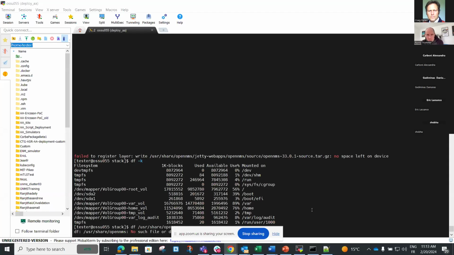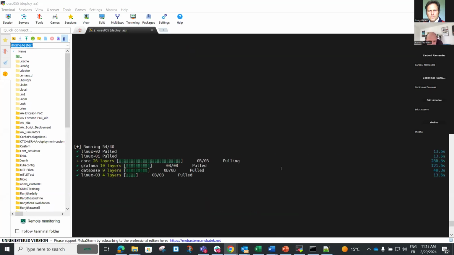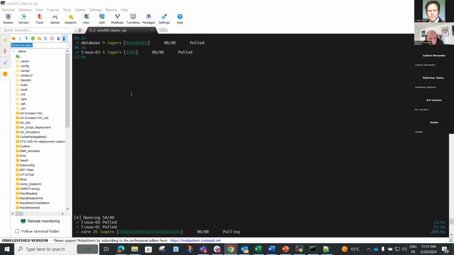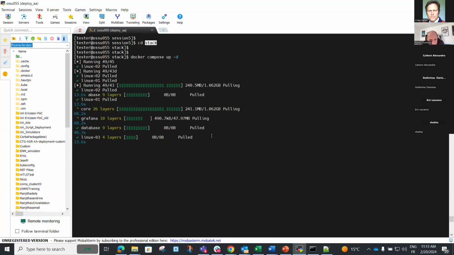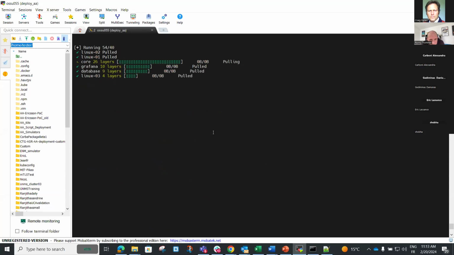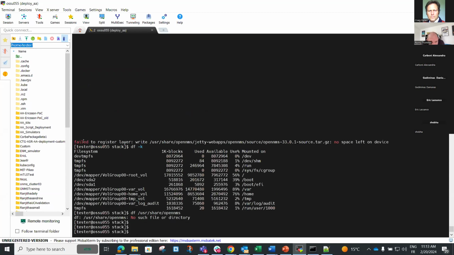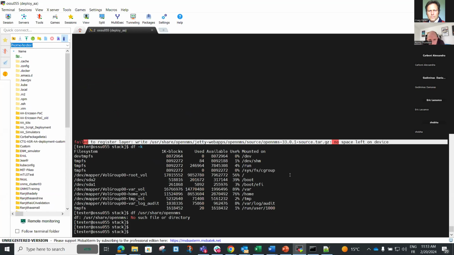Just tell me when you can see it. I see, yes. So in fact, I executed Docker Compose from the stack folder, right? So pulling a lot of stuff. Okay, so far so good. And at the end, I got this: no space left on device.